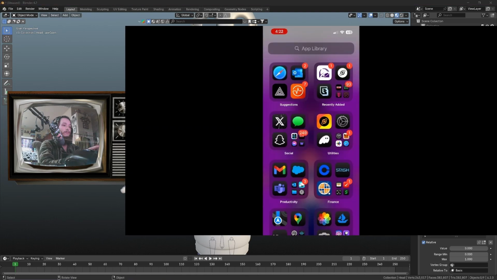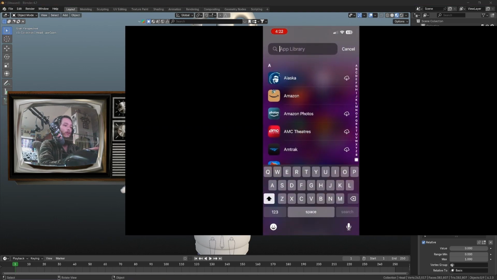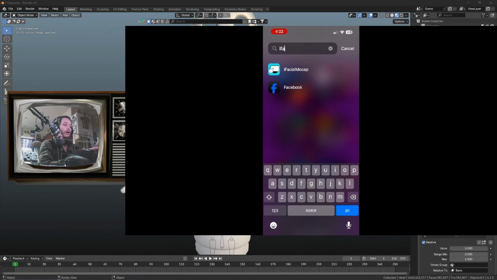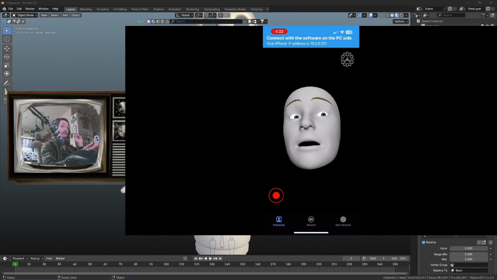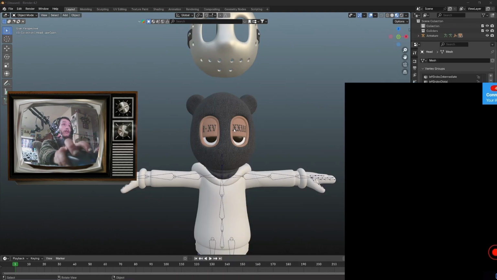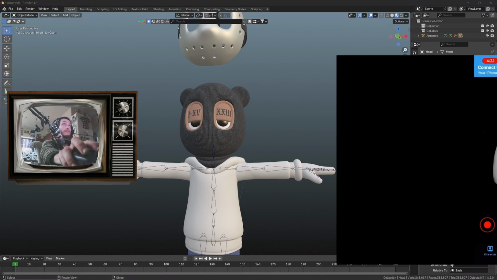So there is an app called iFacialMocap. You can see what it's doing right now. Why this is important is because this records all of the facial movements as shape keys that you can now copy and paste onto this guy right here.